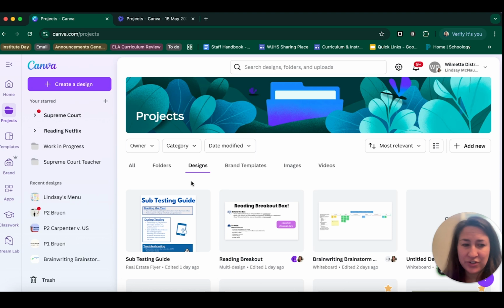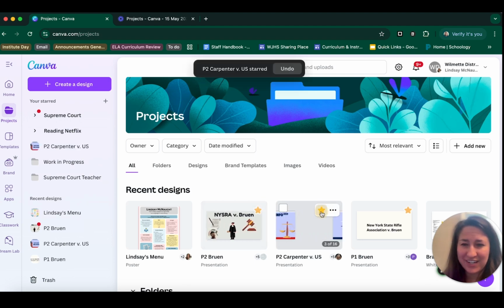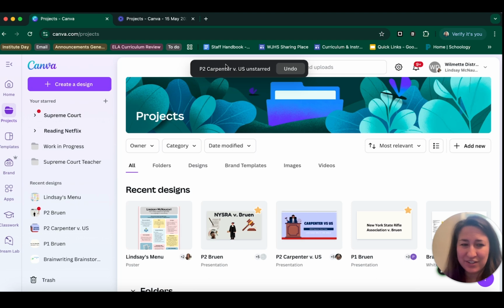My favorite feature, though, that I probably use most often is the starred feature. So any of my work that I put a star on, you just hover over it and click star and it'll appear in your starred, and it tells you right up here. It's basically just like pinning it to the top of your Canva.